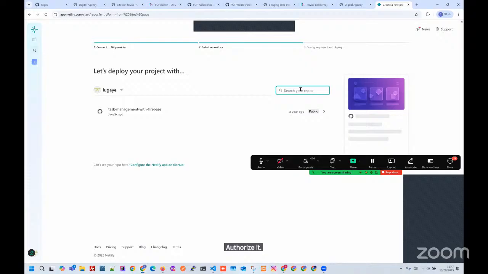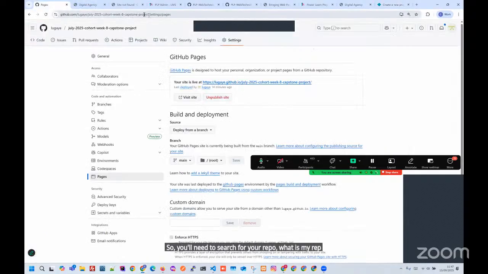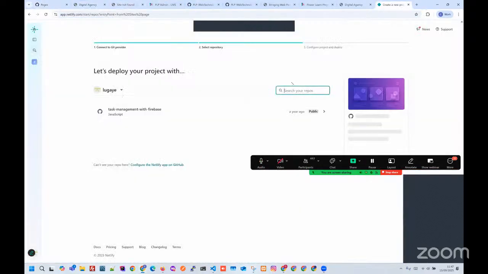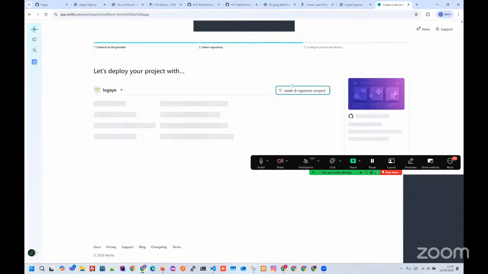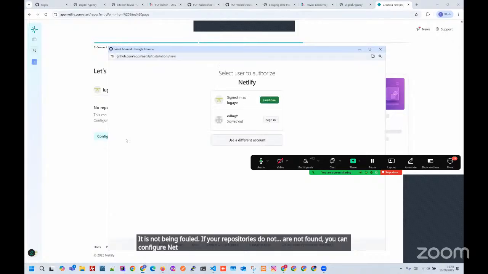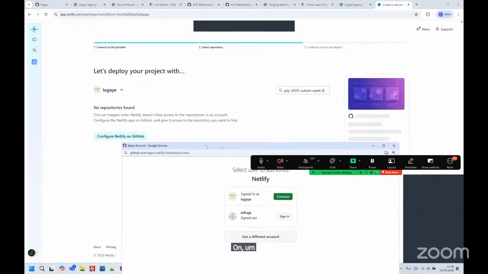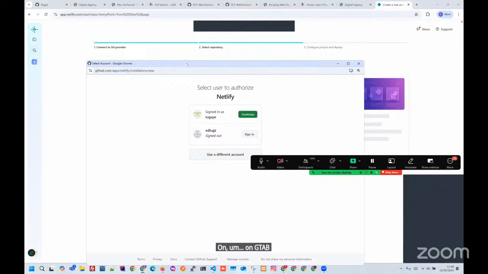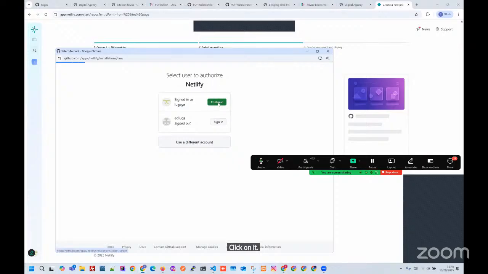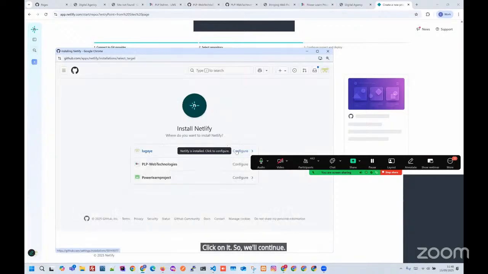You'll need to search for your repo. What is my repo name? It is not being found. If your repositories are not found, you can configure Netlify on GitHub. There's a button that will appear there. Click on it. So we'll continue. Configure.